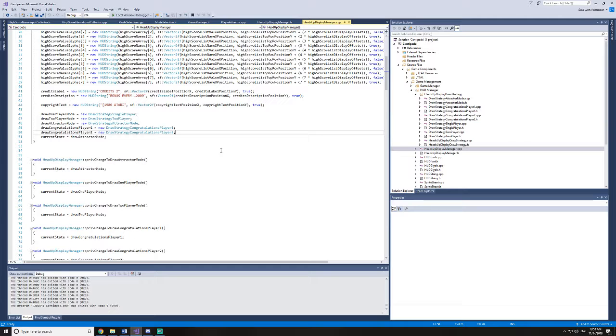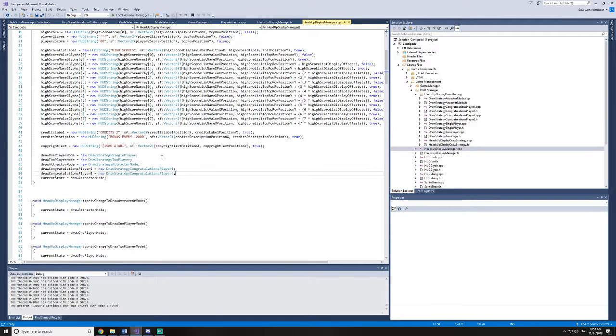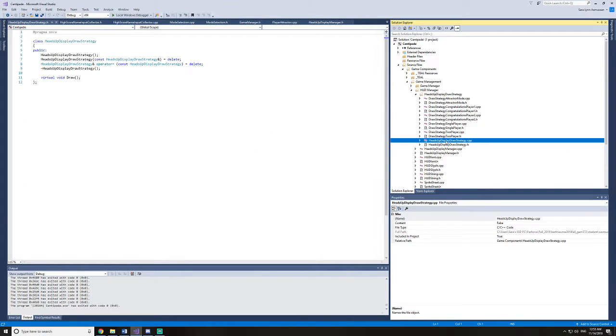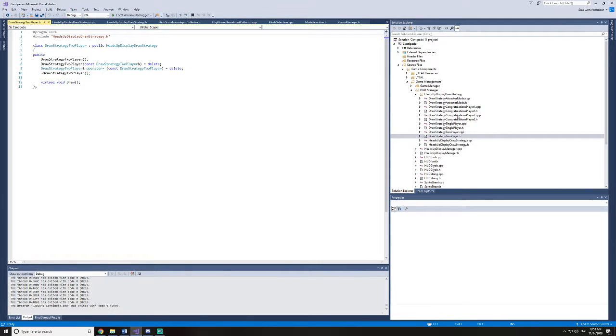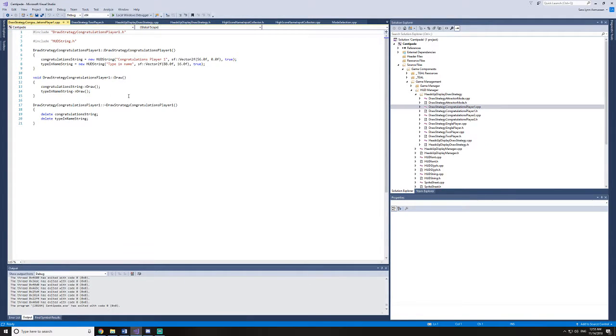They're easy. They're both one string. Just one says congratulations player 1, the other says congratulations player 2. They're probably a little bit redundant, but hey, if the designer wanted to do anything fancy, it's safe there. They all inherit from the heads-up display strategy, which is just there to draw. And then from there, they will all implement what they think drawing is.